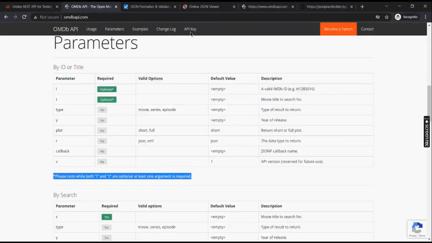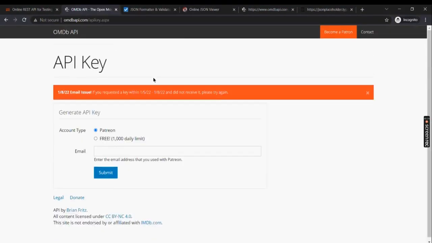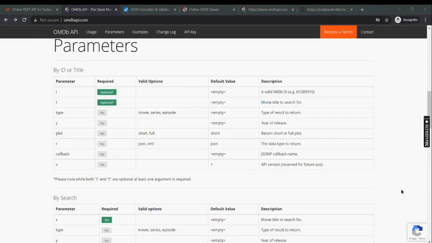So Harish, for getting the API key, nothing. Can you see here, API key? Go here, just pass your email ID and you will get the key. Understood?